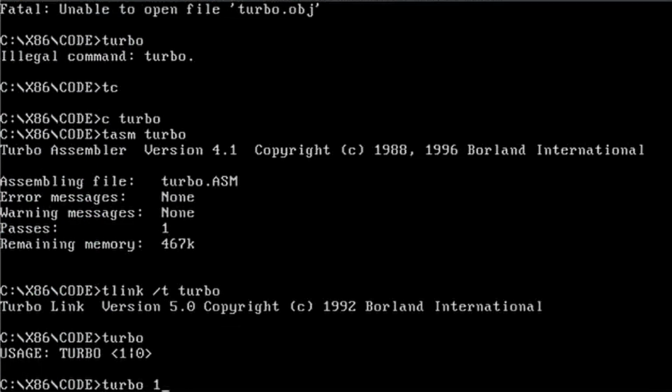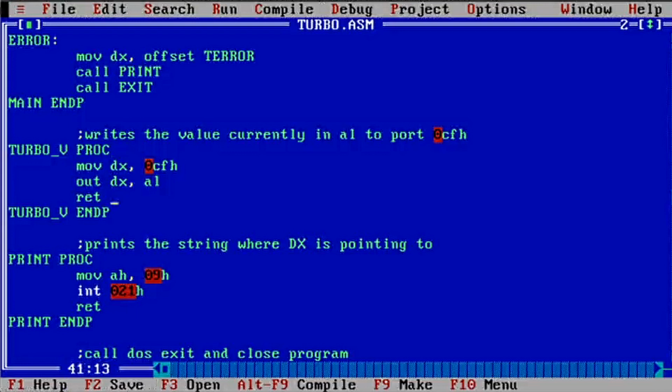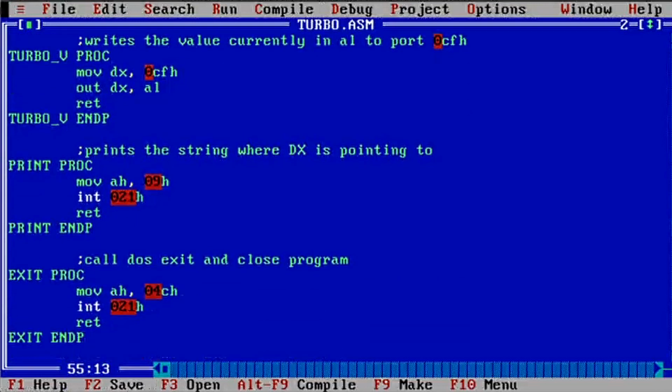And if it is 1, does it find it? Turbo on. There we go. And we know that it set the value in that port. Actually, we cannot test it in this DOSBox because it doesn't have that logic in the hardware, but we can assume it's working. So we have the on situation. Now let's code the off situation. See how easy assembler is.